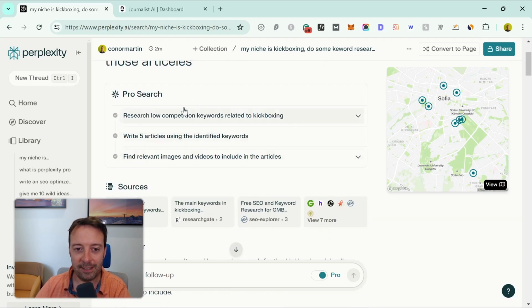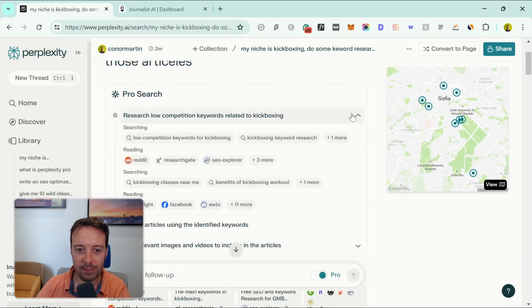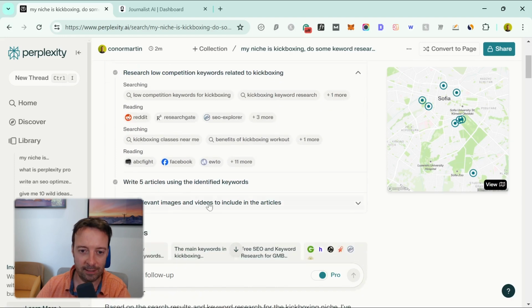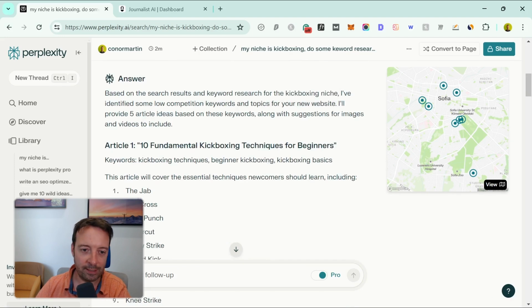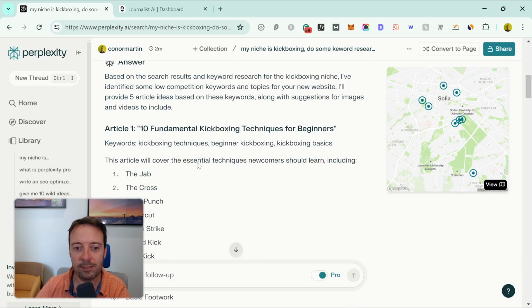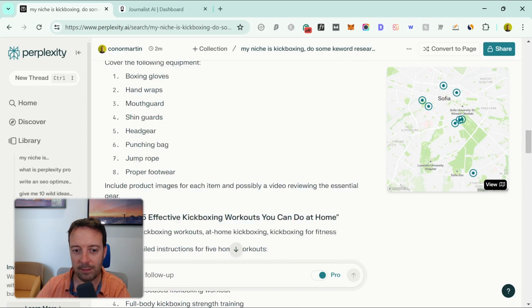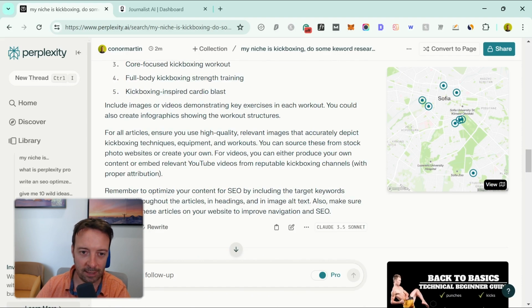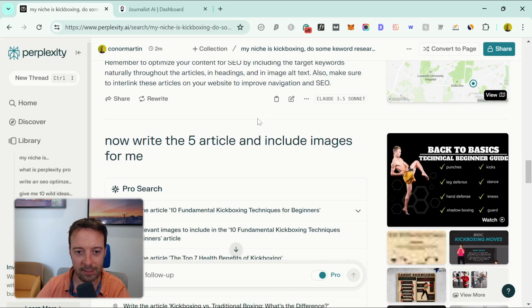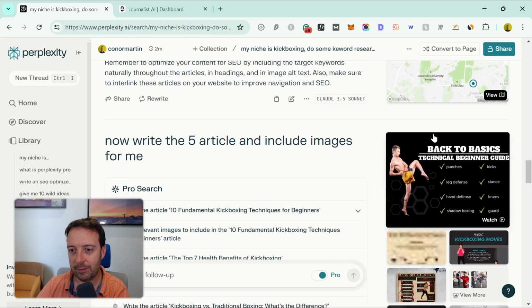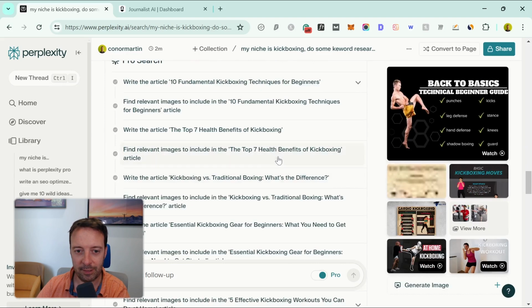But as you can see here, there are different steps of its research, right? It did all this research and then it did that. And it came up with different outlines for my articles, right? So not bad, right? Not bad at all. And that's all it did. It didn't actually go out and create images and things like that for me, unfortunately. But you can search here at the side for images if that's what you want.